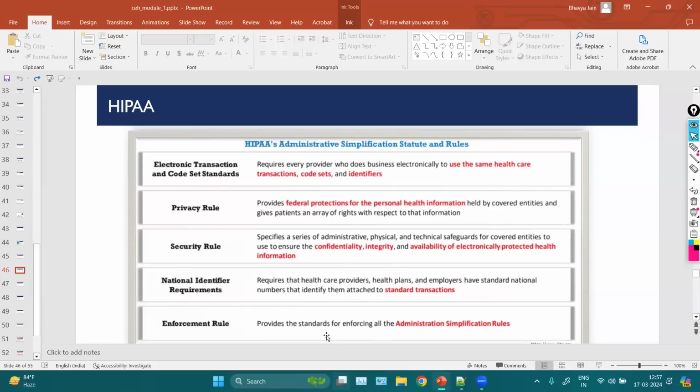Again, we have some certain rules here which we can follow, like protecting the healthcare transactions, your code sets and identifiers. Then privacy rules, which is protection of personal health information. Then security rules, which is providing the confidentiality, integrity, and availability of data.